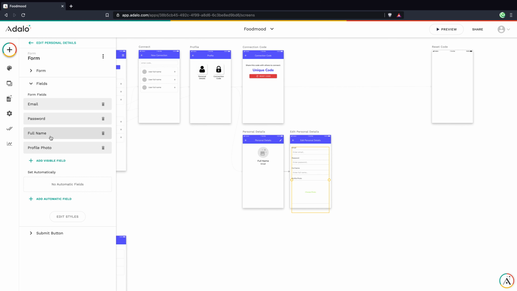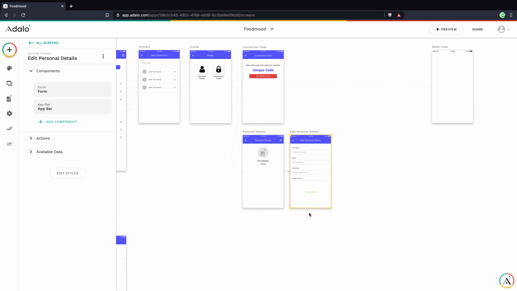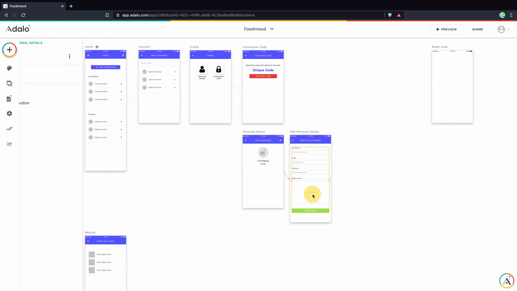Those are all great. So I'm just going to reorder these a bit. I'm going to drag full name to the top. We'll have email and password and profile photo under those. Okay. And then let's extend the screen just so we can see what we're working with.